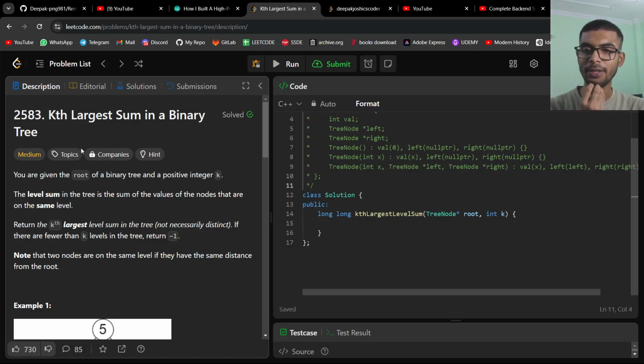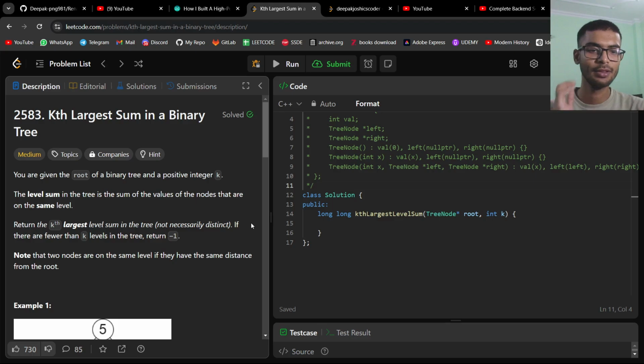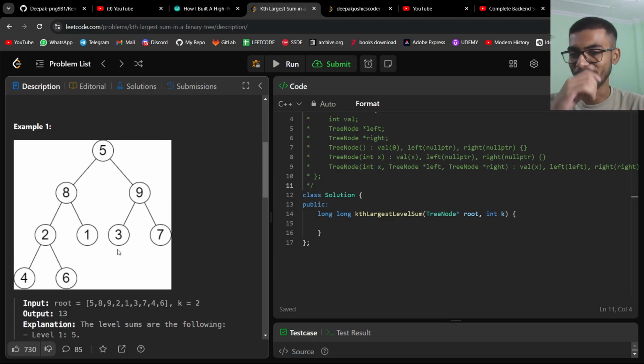It is marked as a medium problem, but I would consider it an easy problem because it's a straightforward question. We are given the root of a binary tree and an integer k, and we need to return the kth maximum sum of the same level. That's it. I think I'm not able to explain this.